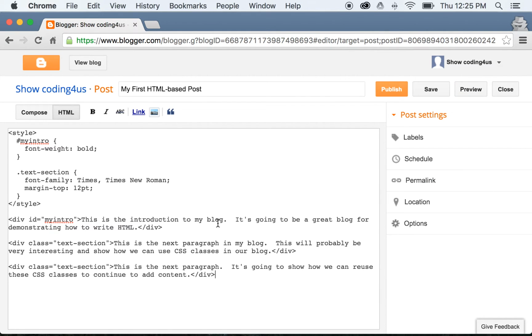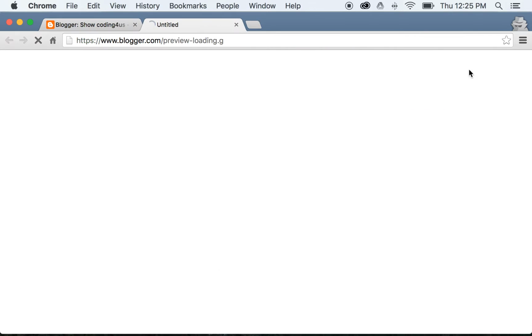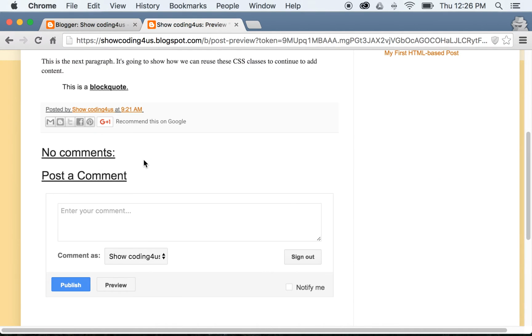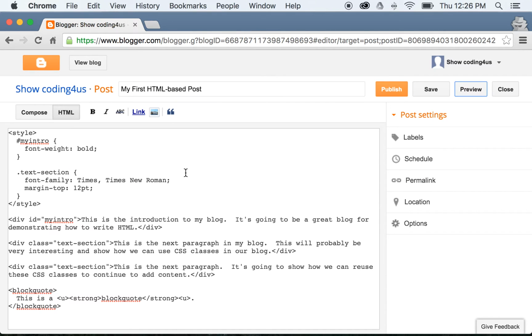So we can do all sorts of things within this. We can do things like block quotes. We can use lots of our favorite tags like u or strong. And if we preview, we should see all of those load up as well. So this is a block quote. Notice it's bolded and it's underlined. So we can add in lots of HTML here.